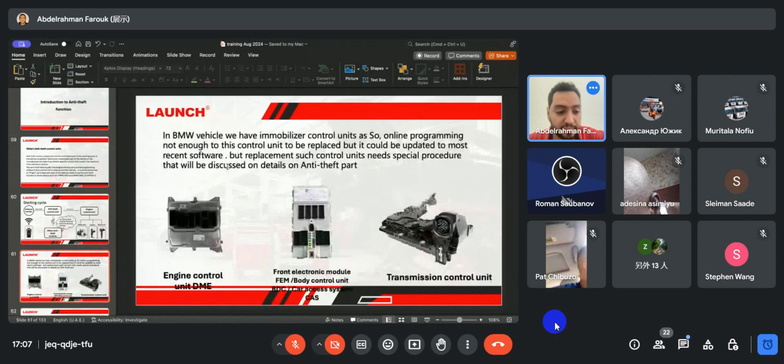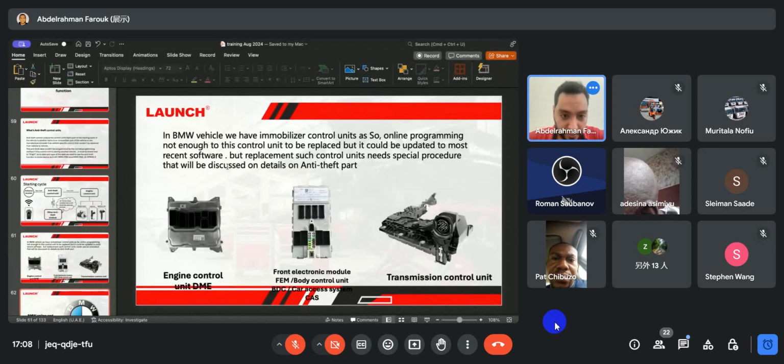the IMMO functions. Here we have an example for the BMW F series immobilizer control modules. We have three immobilizer control modules for the BMW: the engine control module, which is the DME or DDE in diesel; the FEM or body control unit, or the BDC; and the transmission control module. In case of replacement of any of these modules, we need to deal with them with a special procedure, because normal replacement or plug and play will not work in this case.